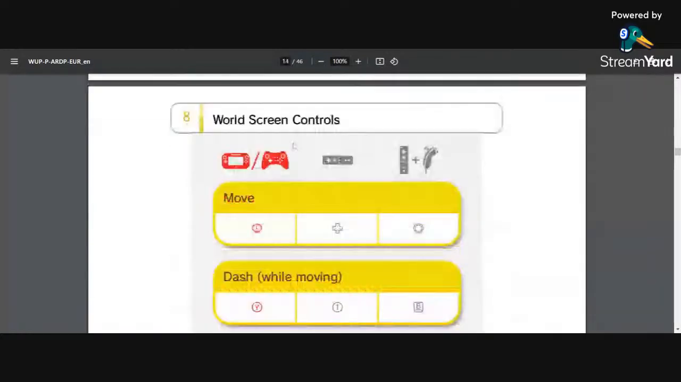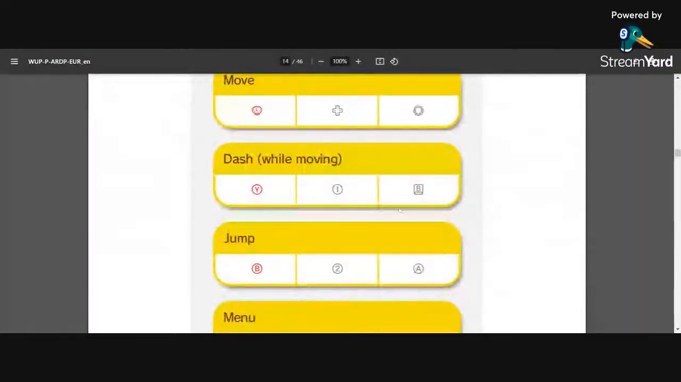All right, world screen controls. You've got L, D-pad, nunchuck. Oh, I see. So these images up here will basically tell you what controller these buttons are associated to. So you've got the Wii U gamepad or the Wii U Pro Controller, the Wii Remote by itself, and the Wii Remote and nunchuck. Okay, I see now. So you've got Y, 1 or B, dash while moving.